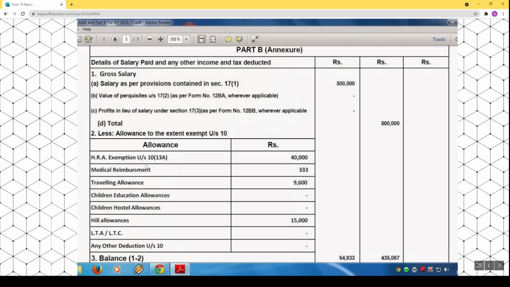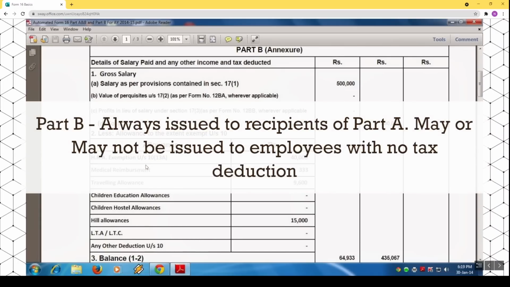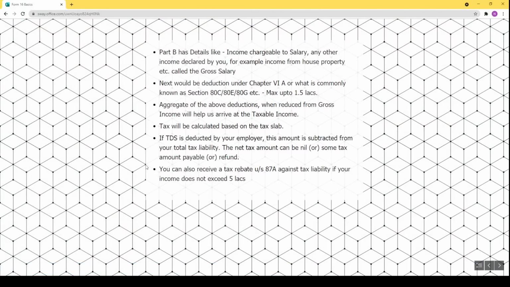So moving on to Part B, this is what approximately Part B will look like. It is always issued to the recipients of Part A, but for the people on whose salary income there is no tax in the financial year, you may or may not receive this. Part B will have details like the income which is chargeable to salary, any other income that you've declared, for example, income from house property, etc. And all these incomes add up and form the gross salary.